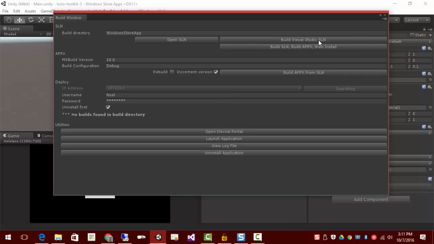So we can build the Visual Studio solution. We can create a package, an APPX file, and we can deploy that to the HoloLens. I'm going to use the USB cable directly to the HoloLens, so I can target that at 127.0.0.1, port 180. So I'm going to go ahead and we'll first do the build.